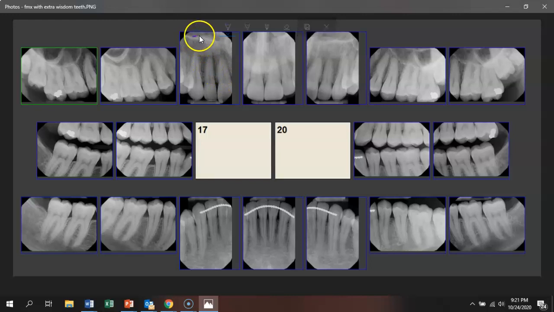And then what do we see right through here? What landmark do we see right through here? That's the floor of the nasal fossa.